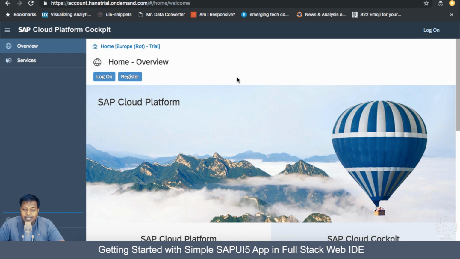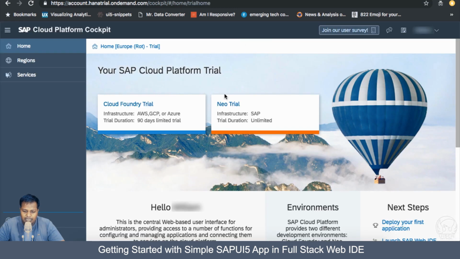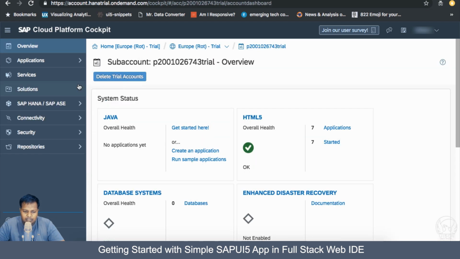And to create the Full Stack Web IDE, first you have to log in to hana.ondemand.com trial, and I will be logging in with my ID. I go into new trial. In the new trial, you will have the Web IDE freely available. So we will be using that Full Stack Web IDE.